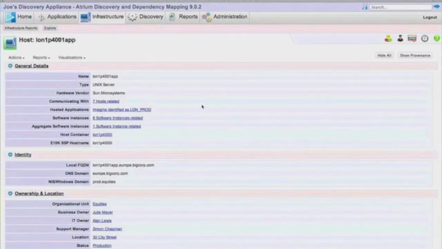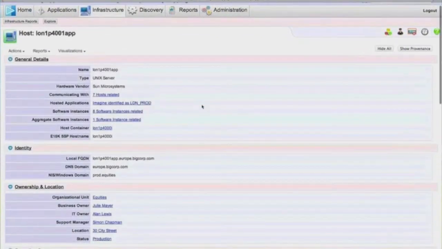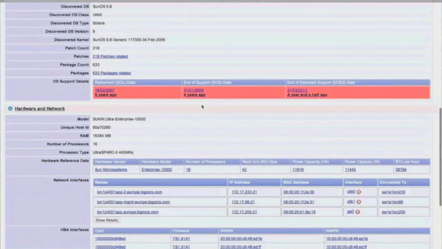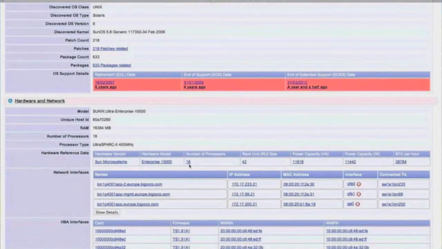So again, I've got this idea of becoming a green IT shop. I need to go out and start looking at things. So what do I have? I've got a Sun Enterprise 10K. It's got 16 processors, but those processors are running at 400 megahertz, right? So that's probably not a whole lot of compute power by today's standards. We can see that this particular server requires 42 rack units. That's an entire rack, right? It's drawing an awful lot of power, and it's generating a lot of BTUs. 38,700 BTUs.